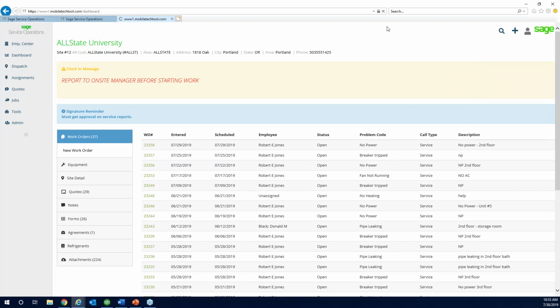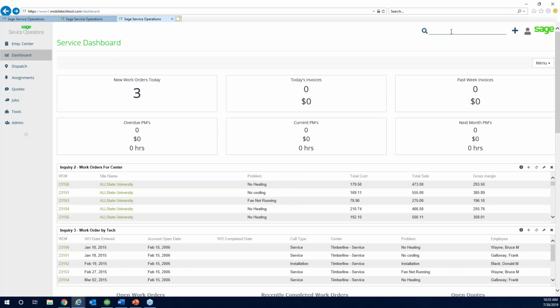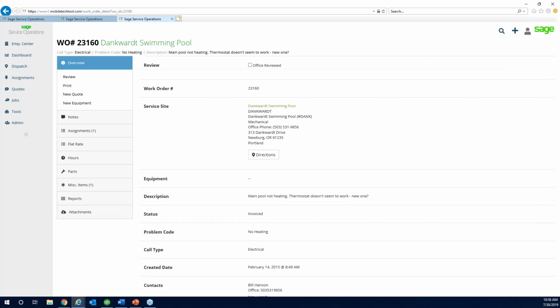Let's go back. Let's do a second search. This time, let's do a search on a work order, and let me just start typing in work order 23. You notice, by the way, when I typed in work order, now I'm going to see all the work orders. If we were to instead type in 23160, notice it goes right to that work order. So you'll find that everywhere in the software. You might want to type in an address or a call type or a customer piece of equipment. You can search universally through the application.